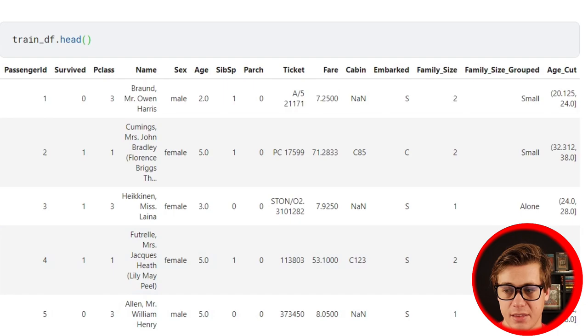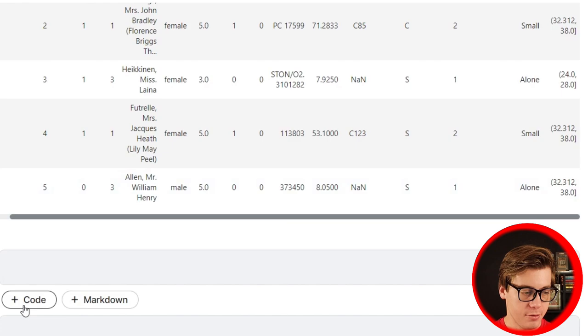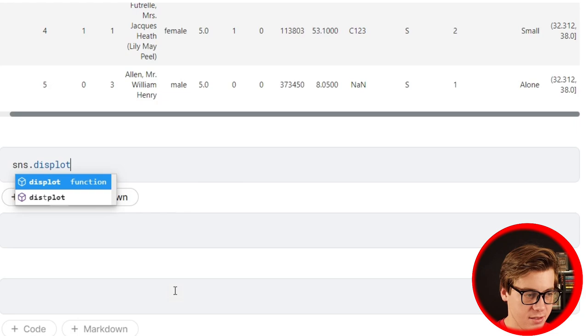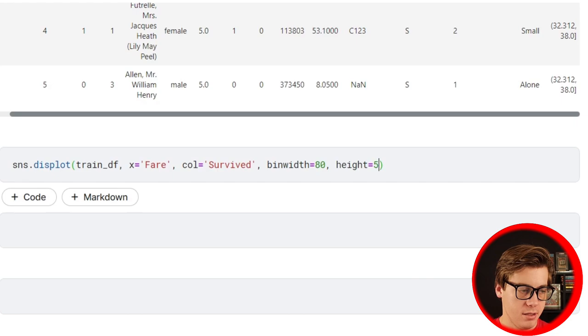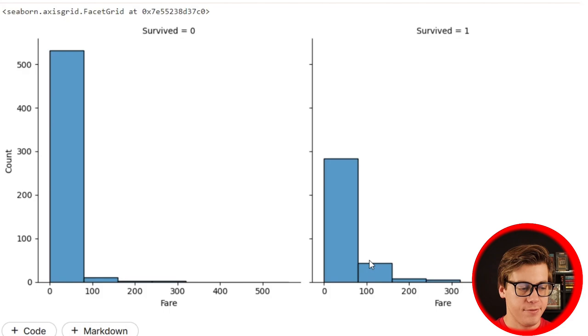So let's look at this. Again, we can make another plot. I'm going to add in a lot more lines of code. sns.displot, put train df, we'll say x equals fare, col equals survived. I'm going to do a bin width equal to 80, and I'll put i equals 5 again because I thought it looked good. Okay, let's run that. So again, you can see the survive side of things, once you get over here, you have a lot higher chance of survival based off of your fare, which we already knew based off of the classes. It's pretty obvious.